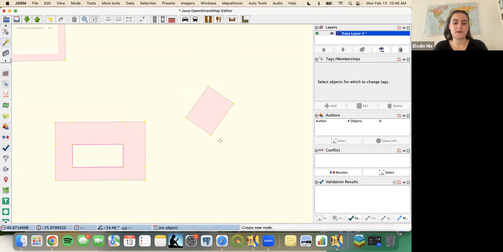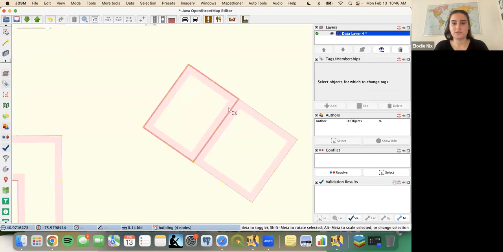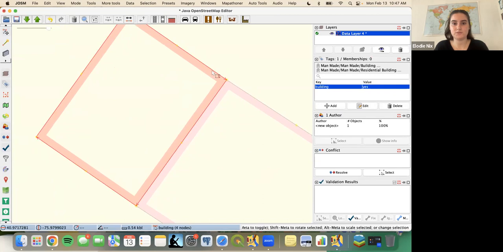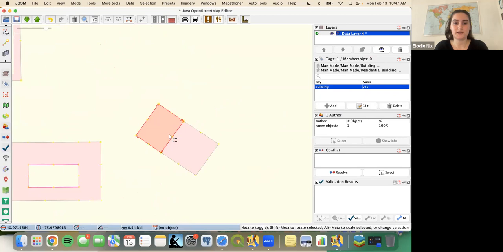And then say I had a building that was connected. So you can see that if I move this building, it moves the other one as well. And so that's because those nodes are glued together.